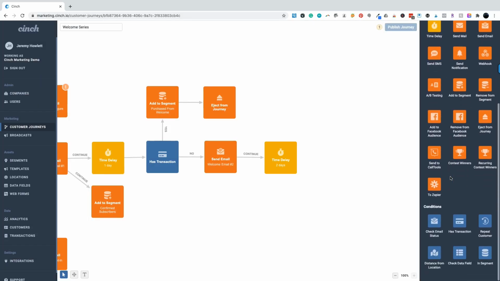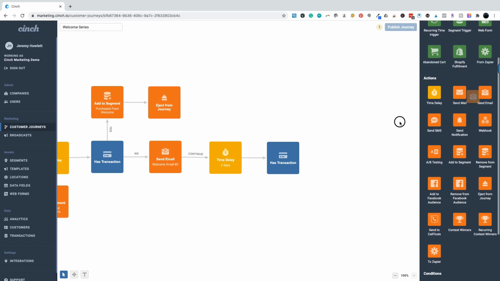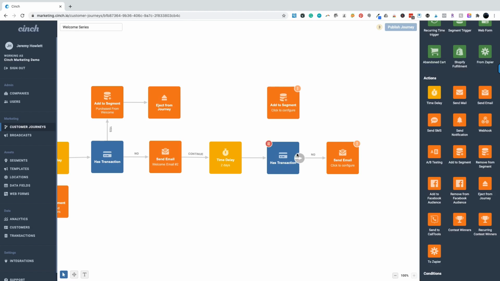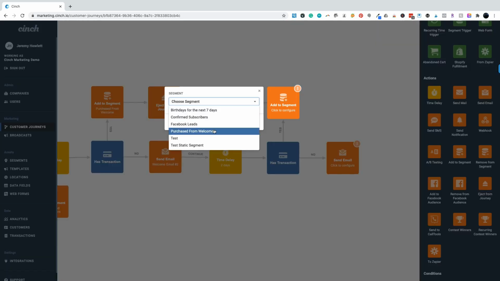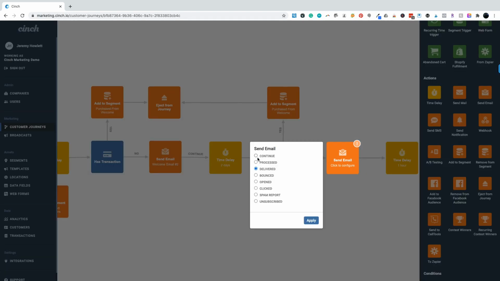You can always customize these time delays, but after my first welcome email, I wait a day. After my second one, I'm going to wait a couple of days. And then again, I'm going to check for that transaction, and then we're going to send a third email. And this third email may be a nudge, maybe a, hey, you've been interested, let's get serious. Let's move this along. Let's take this just from getting to know each other to a dating stage. Let's become more firm in who we are and our relationship. Again, off that transaction, I'm going to add to that same segment, and then I'll eject them from the journey.